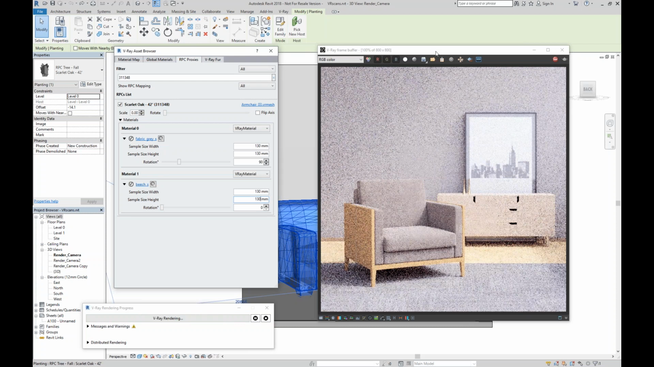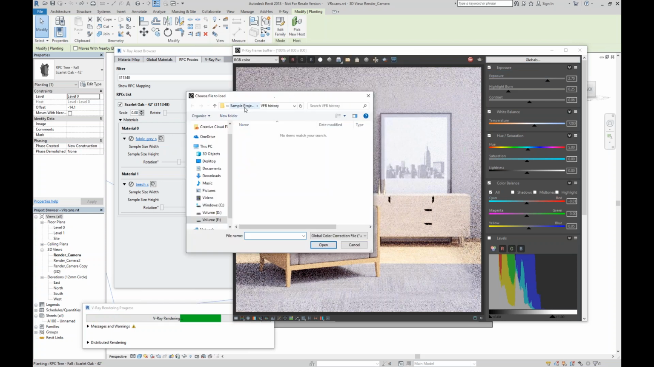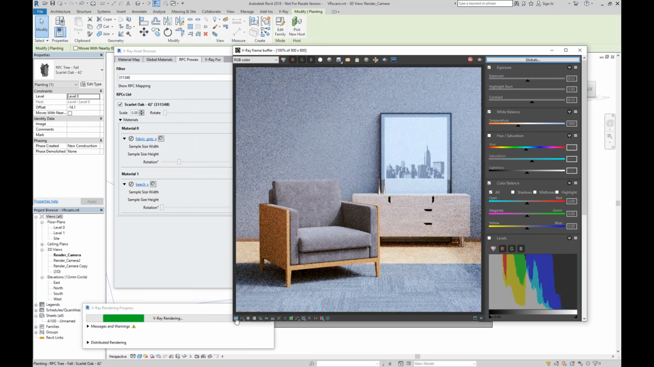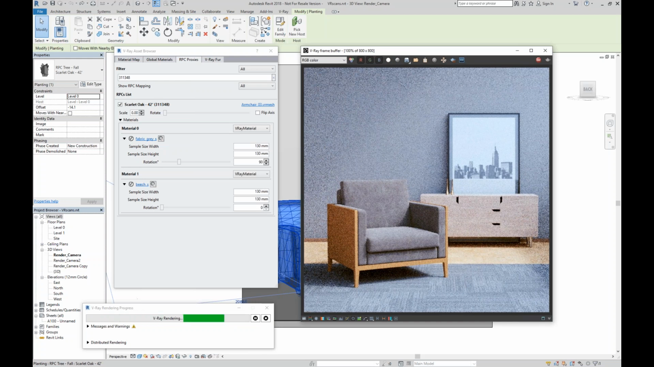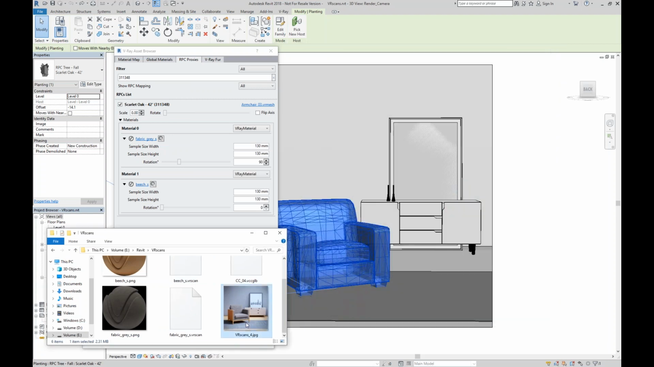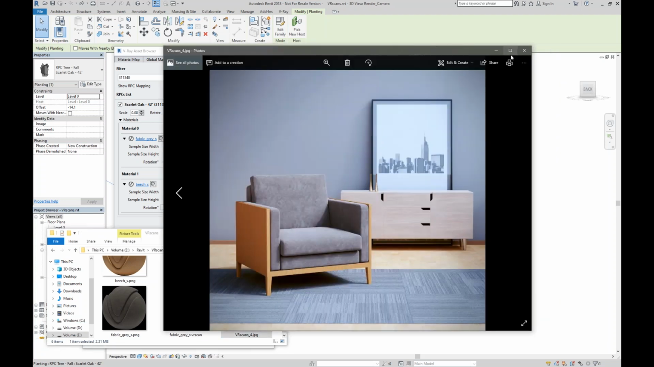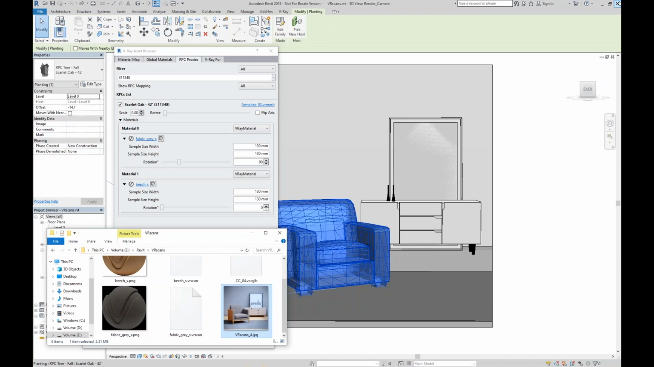Here's my rendering, and I can load another color correction file, which I have for this project. Here we are. I have also rendered the image in advance. So here you can see how it looks when rendered in high res. Okay.